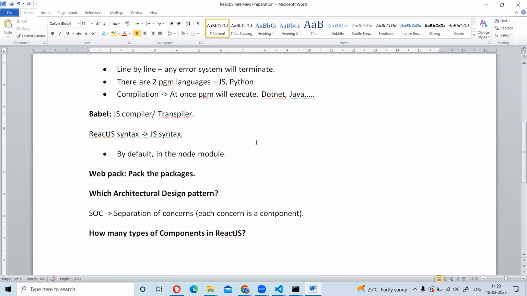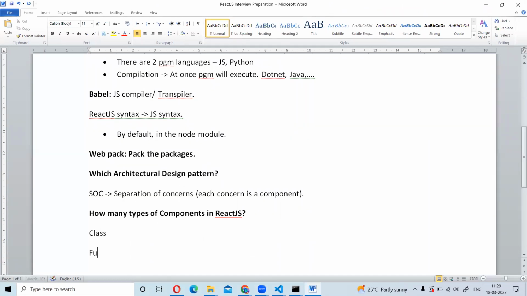How many types of components are there in ReactJS? "Two, sir. Class, function." Okay, so everybody is saying class and function. The first one is the class component, the second one is the functional component. Now my question is again: how many types of houses are there?